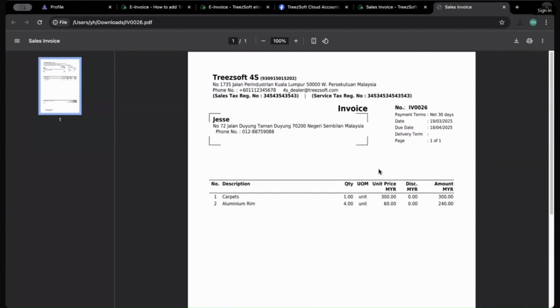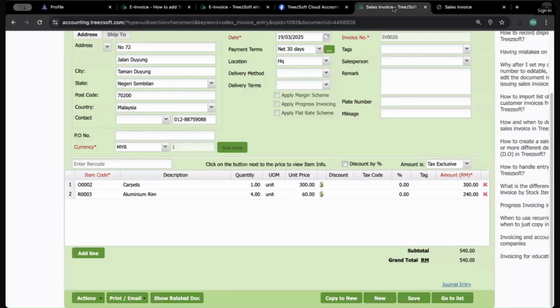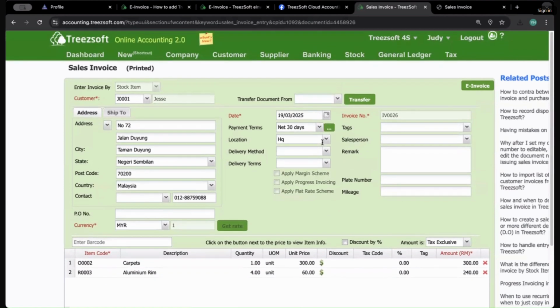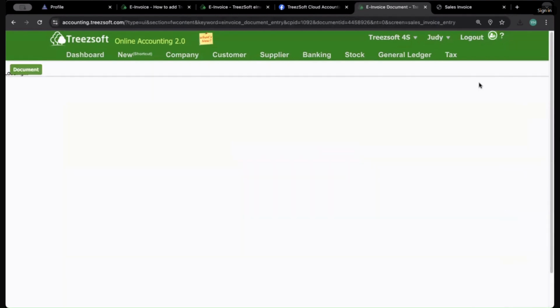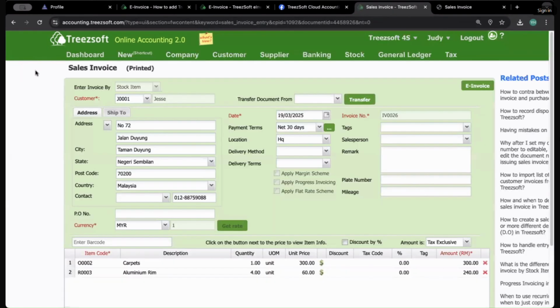Okay, so this is the usual one. We haven't submitted yet. So what if the client wants a standard e-invoice? It's very simple. You can see there's an e-invoice button at the top right corner. Just click on it, and it will link you to the e-invoice submit screen. This is a brand new module in Treezsoft, the e-invoice module. If you want to go back to the document, just click on document on the left-hand side, and it will pull you back to the sales invoice.